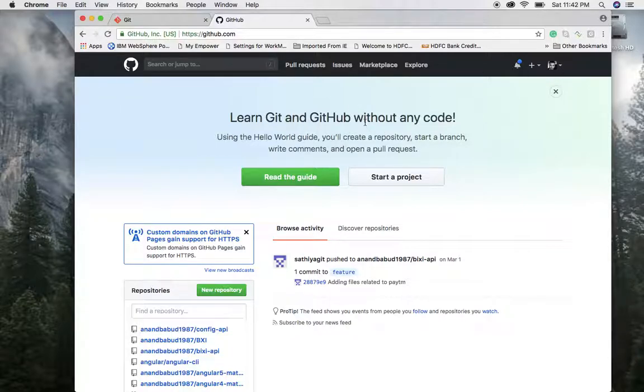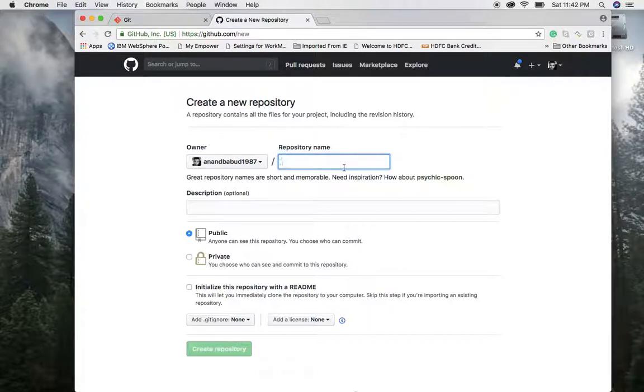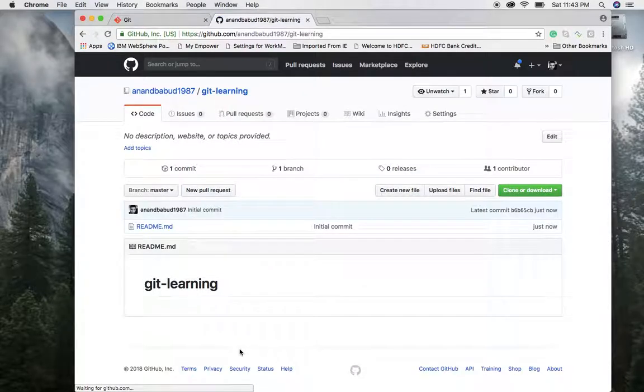So I'm going to create a new project. To create a new project, you can create from a startup project or simply create over here and then click the new repository. I'm going to create Git Learning as the repository name. This is a public repository, and I'll initialize it with a README, and that's it. I'm going to create the repository over here. Here we go. So we just created our very first repository.